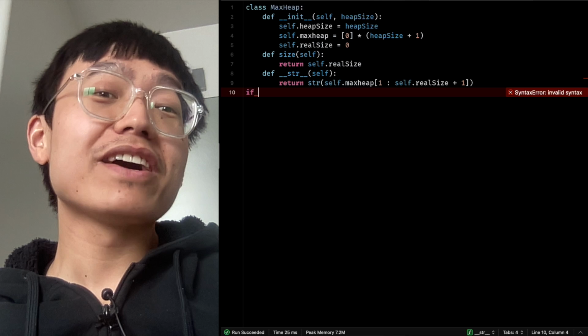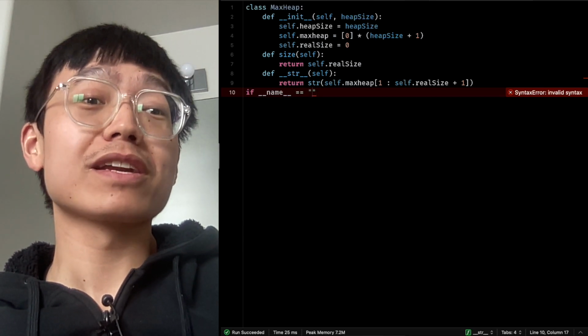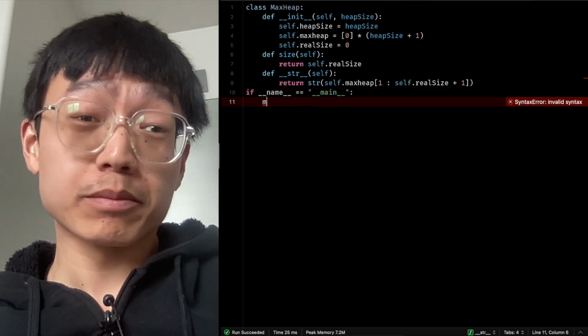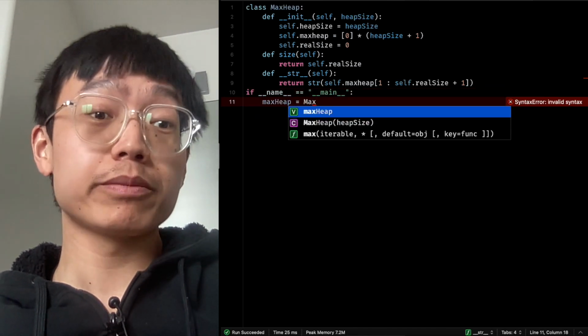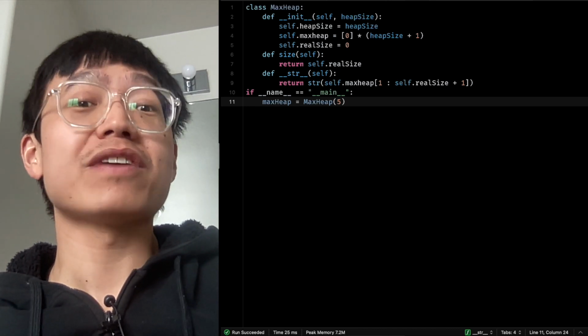And then we define a section that will only be executed when the script is run directly, as opposed to being imported as a module in another script. And then we create a heap object with a maximum size of 5 elements.